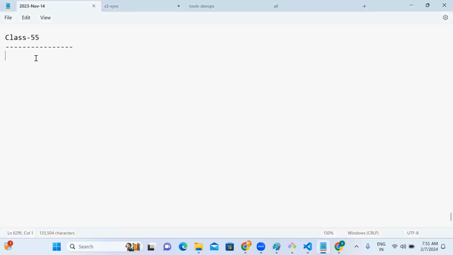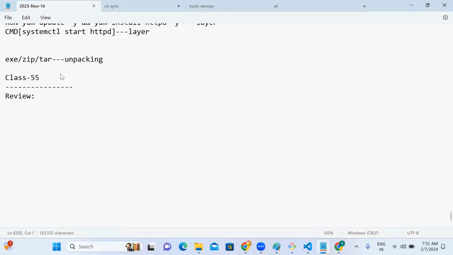Can you guys tell me what you learned yesterday on this Docker related thing? Anyone, please go ahead. I updated the notes as well. Please go through those keywords as well.